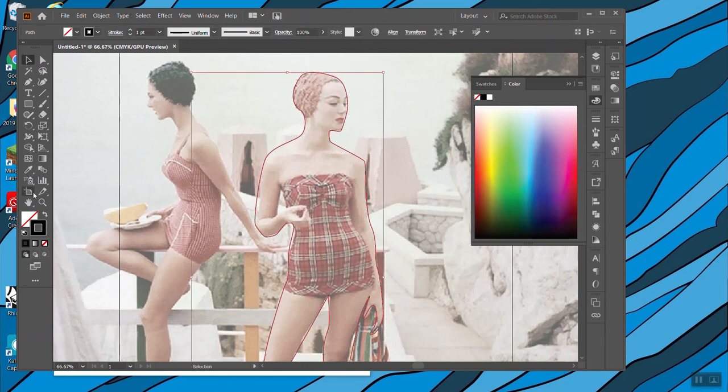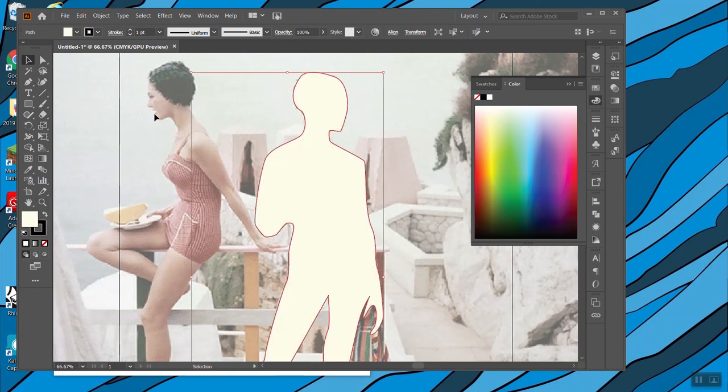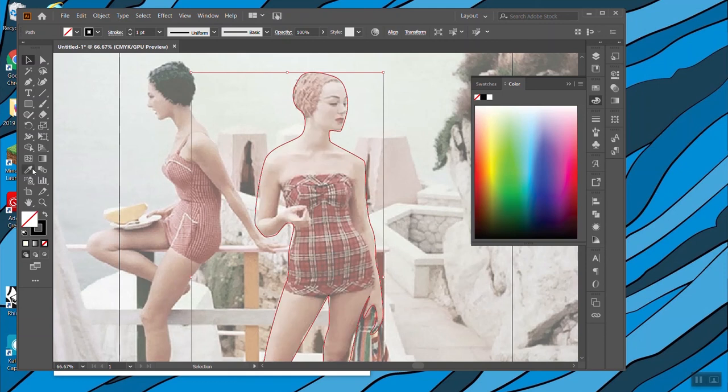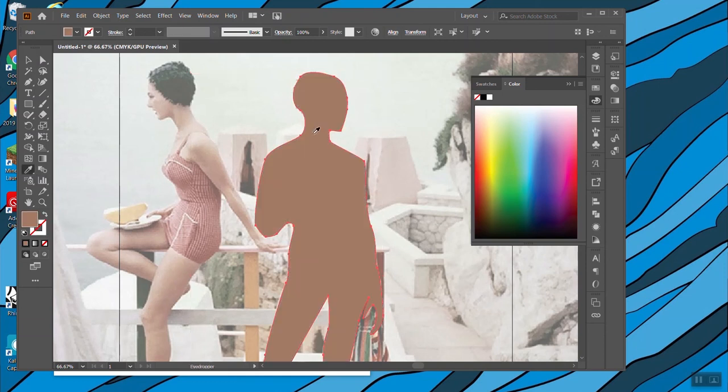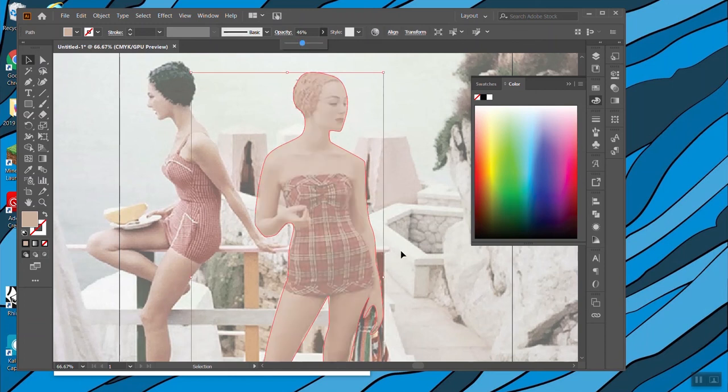I can fill it with a light color, make sure the fill is in the front, and we could even click on her skin tone to get an actual skin color. And for now we are going to make this semi-opaque.